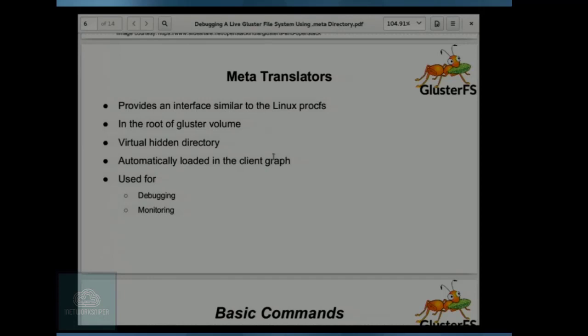And this is useful for debugging purposes as well as monitoring, because what you can do is see the latency for each of the file system calls. You can see how much the latency is for each translator through the meta translator, and the DU information, disk usage, for each server. You can see that information using this translator.